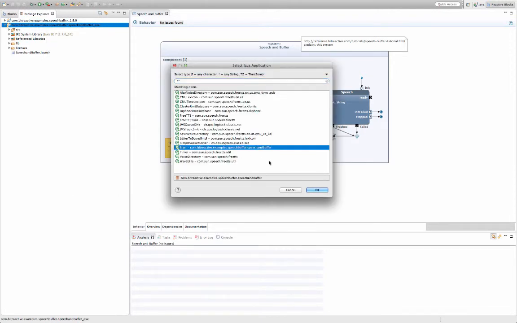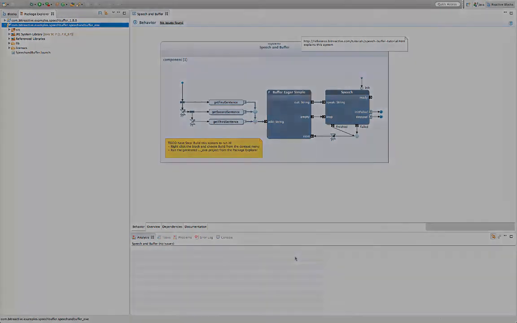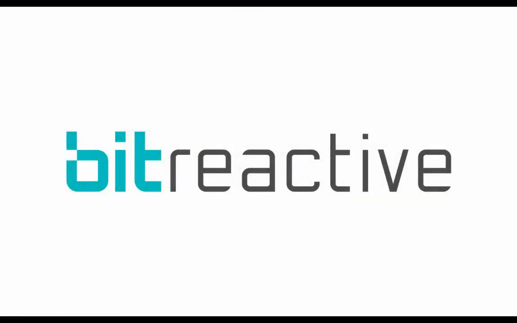Find the speech and buffer example. All sentences are produced right after another. With a buffer, each sentence is nicely handled after the other. We even wait for half a second in between. Cool. Congratulations, you have built and run your first application.